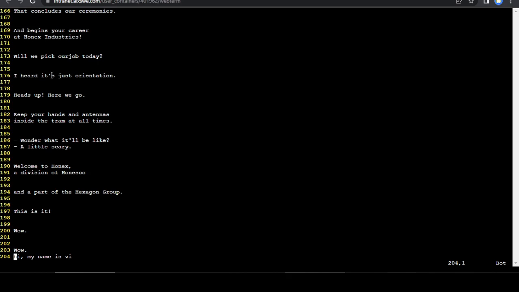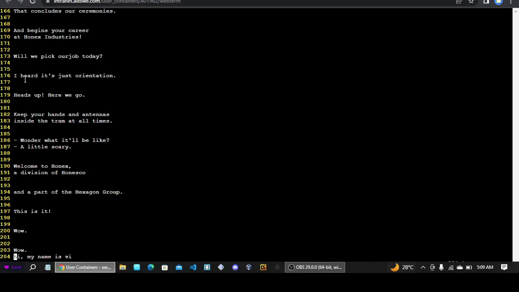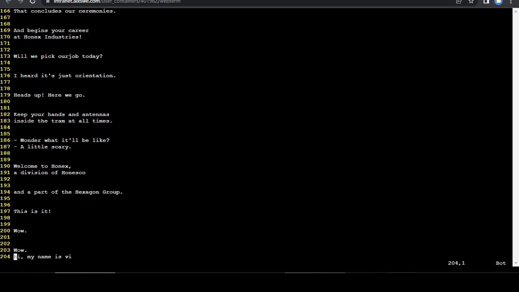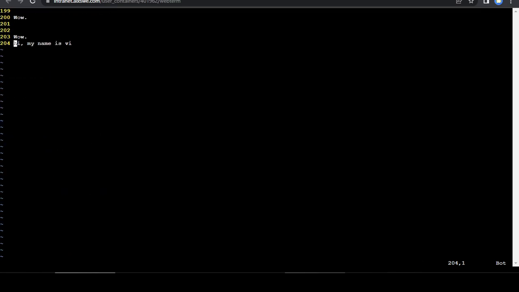Let's say I want to see those texts. I want to move this whole screen. So the command to use is move forward one full screen, Control F. So you just hold the Control key down, followed by small letter F, right? It's going to move downwards.